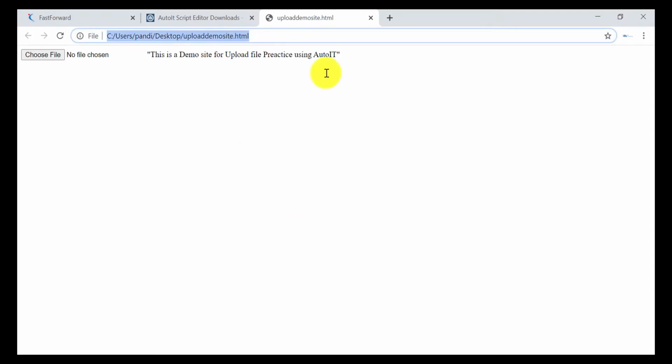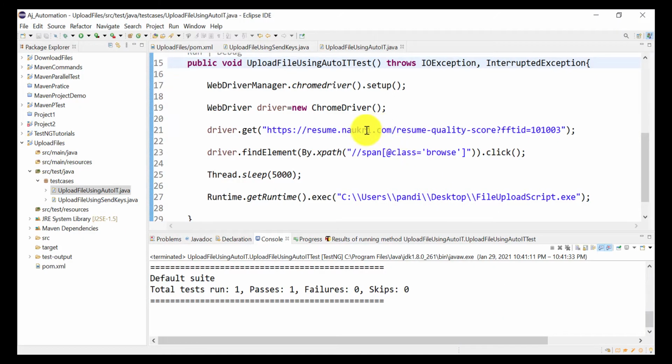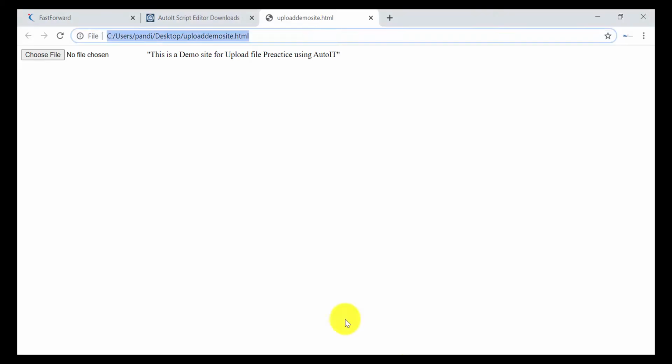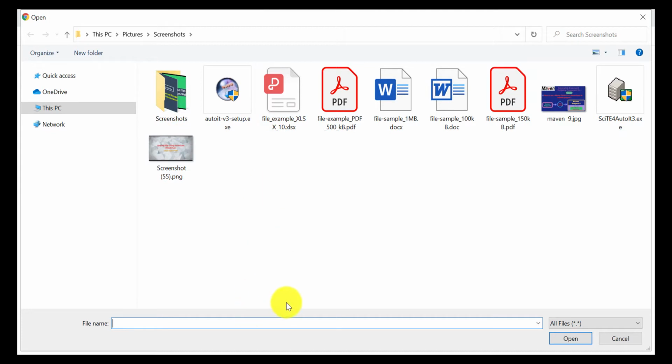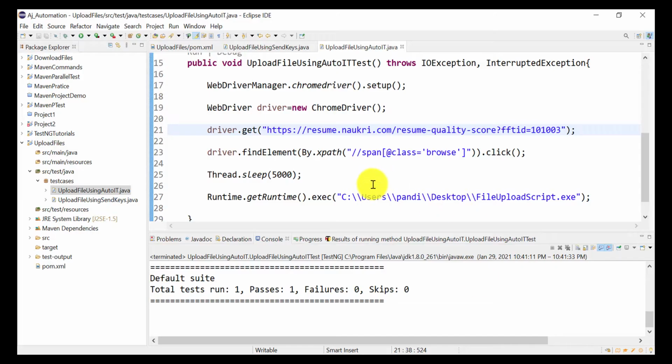Just copy this path and provide it inside driver.get. Then inspect this choose file button and create an XPath for that. Click on that, and after clicking it will go to this window. Again using the finder tool, inspect this window, then the open button, and create the script. Then you just have to provide the path of that .exe file here, and it will run. This is for your practice purposes. Do it. If you face any difficulty or any issue, you can add it in the comment section.